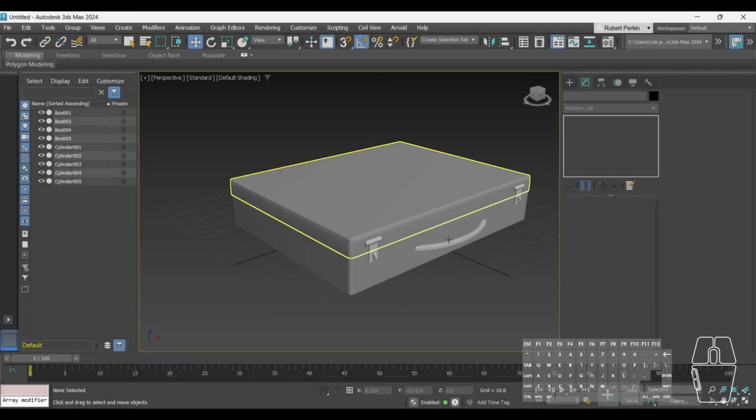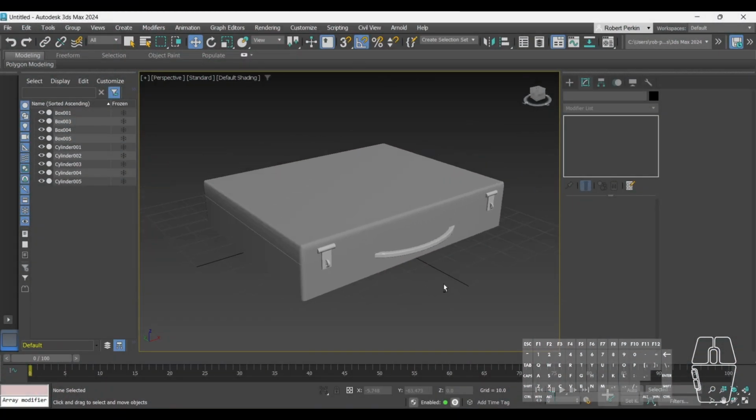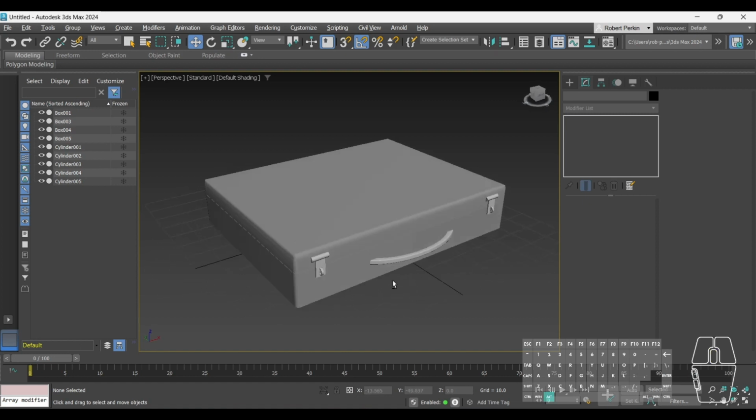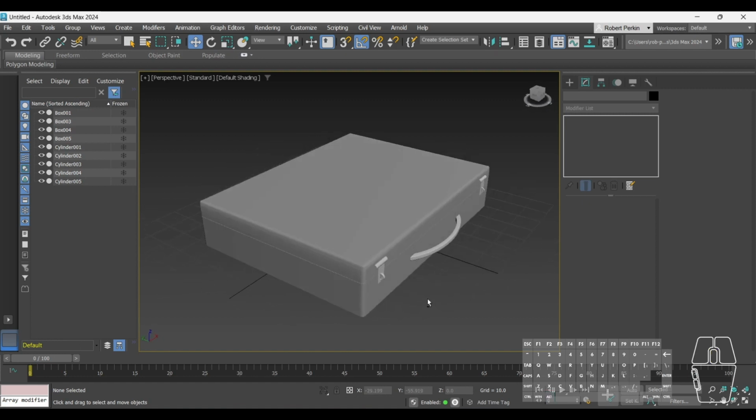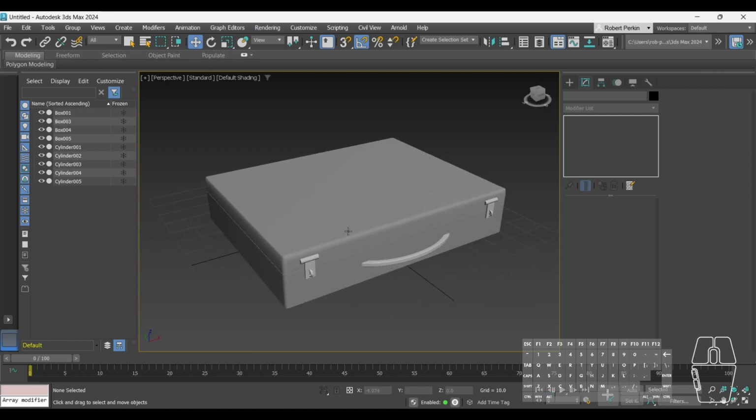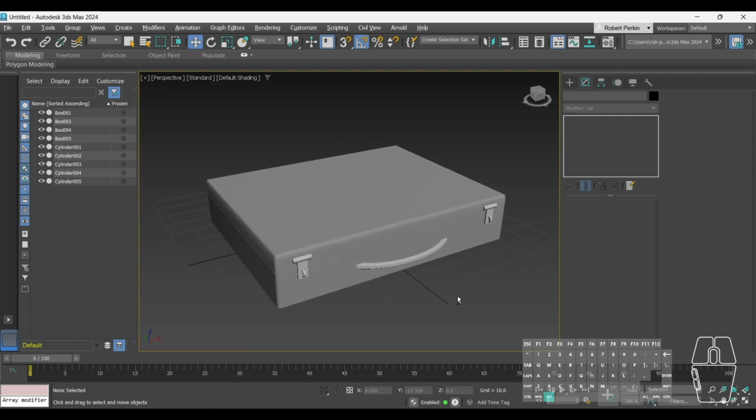Hello, and welcome to a tutorial on how to make a bone rig for a suitcase. What we'll be going through is creating a bone structure, creating controls for the bones, and of course skinning. This is not needed just for a suitcase, but the fundamentals will be there for you to use for characters and other props, etc.